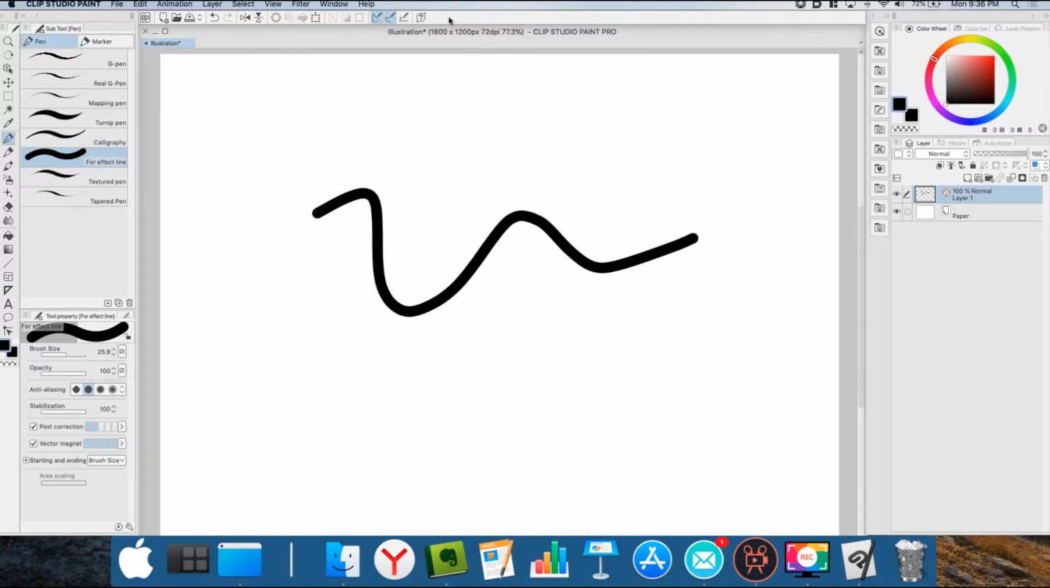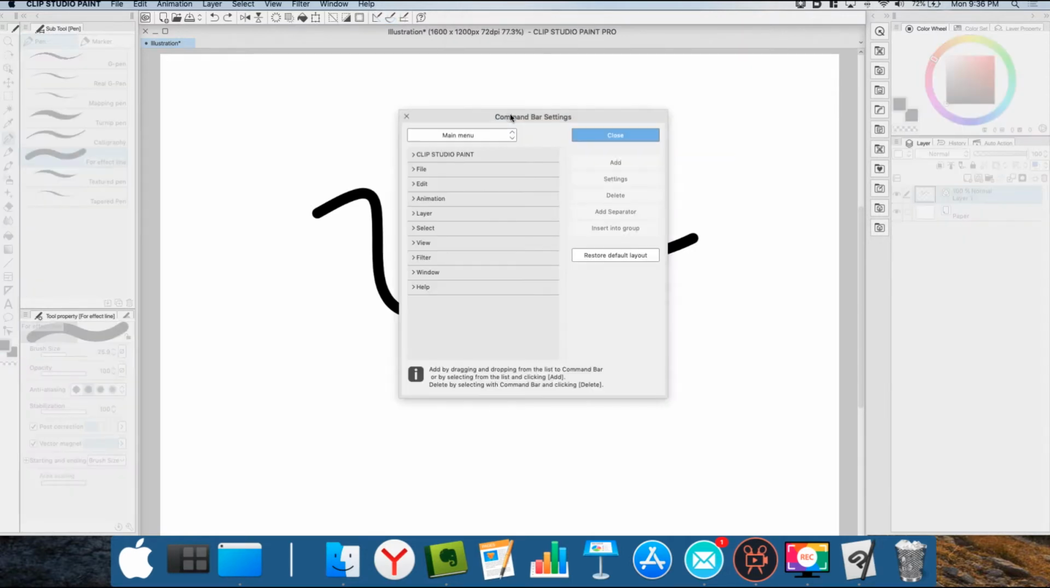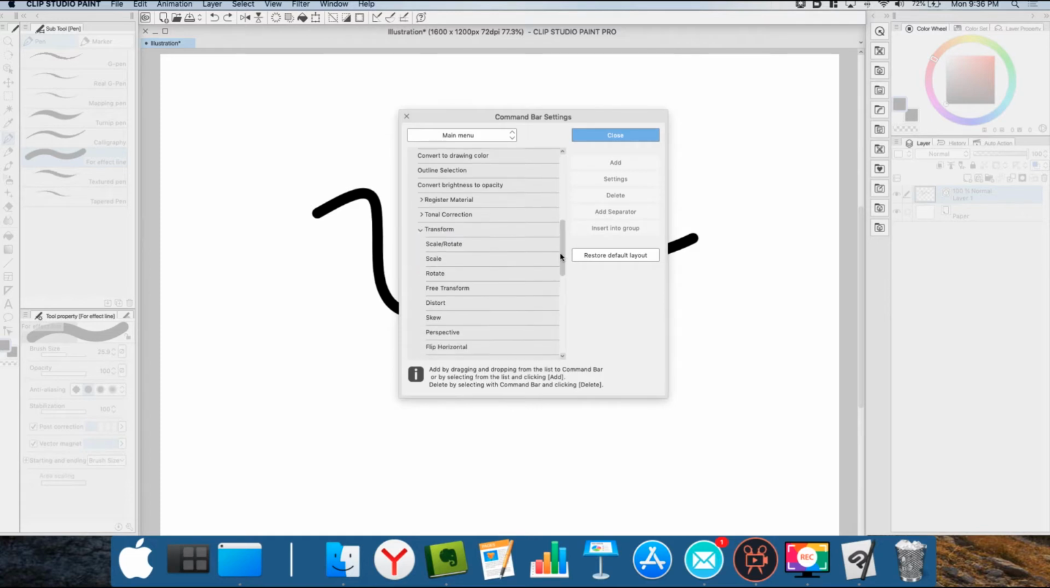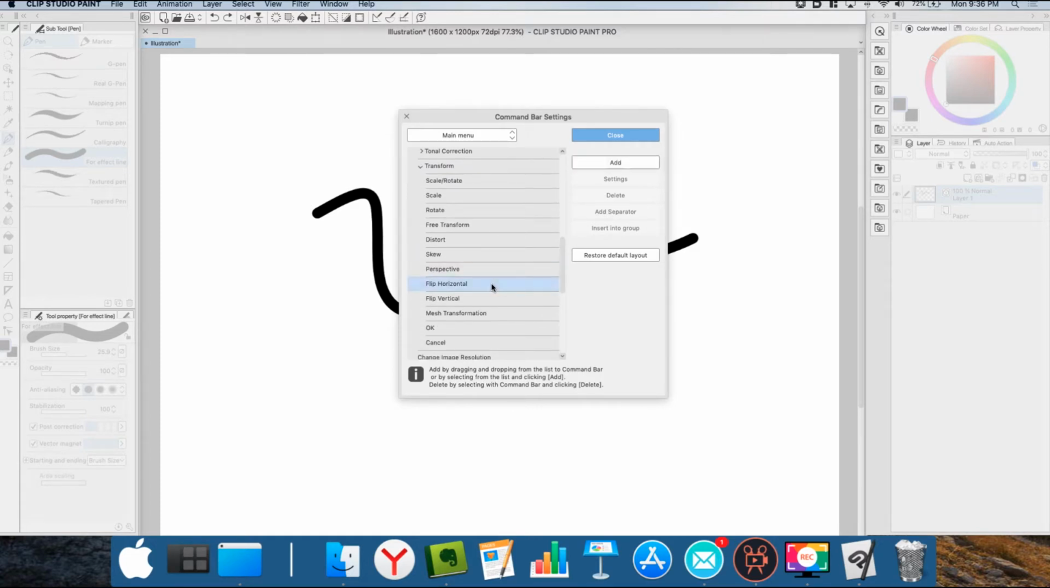So what I'm going to do is I'm going to right click on the command bar. I'm going to say command bar settings, and now I'm going to add some of the options that I want. So first, I need a flip horizontal, flip vertical. So I'm going to go to Edit, and let's see, Transform, flip horizontal, Add, flip vertical, Add, and notice how options come up here.